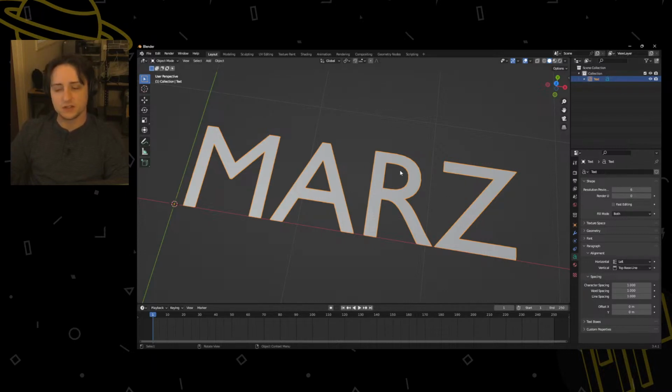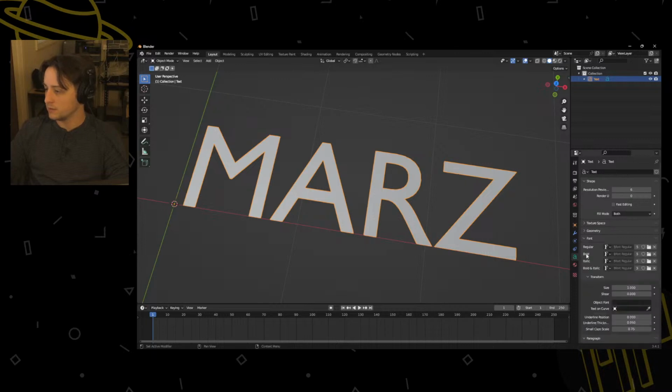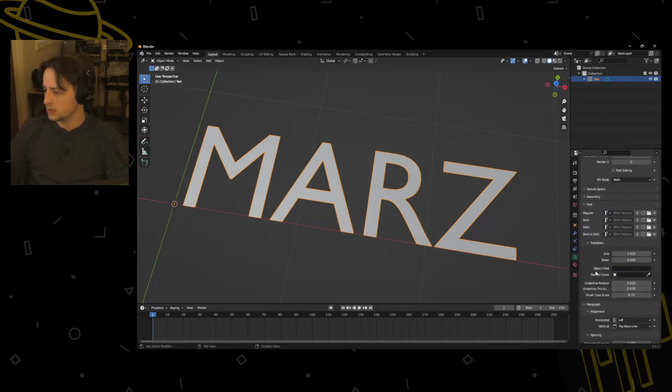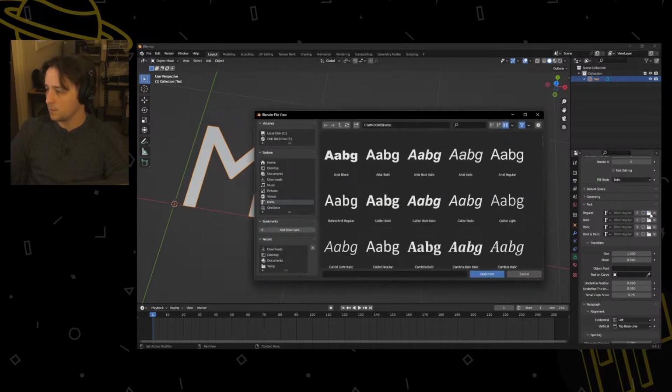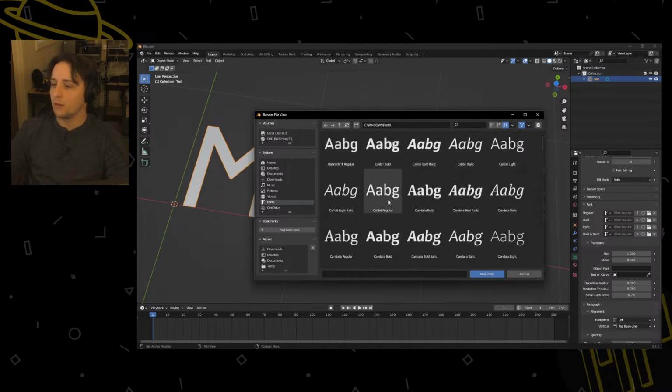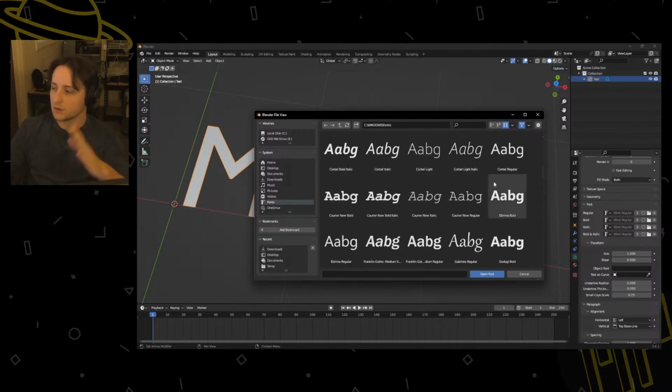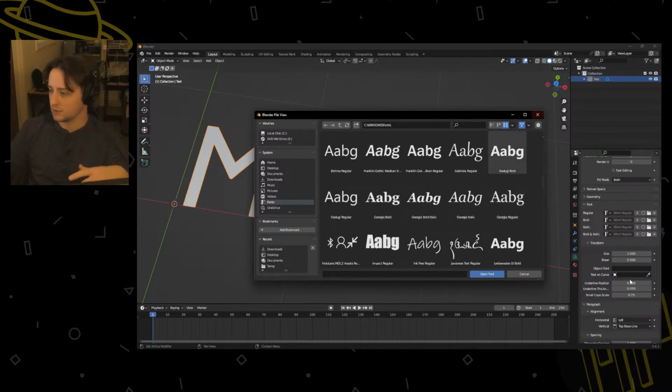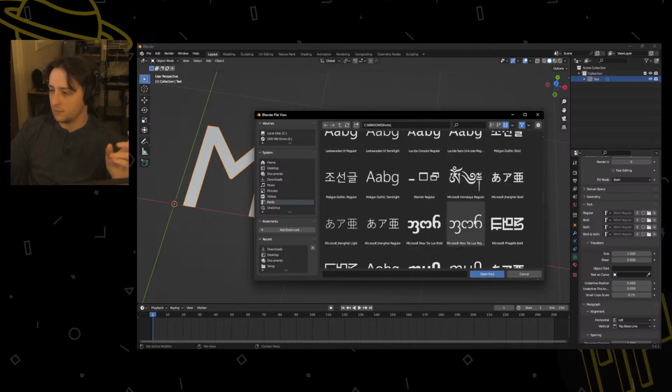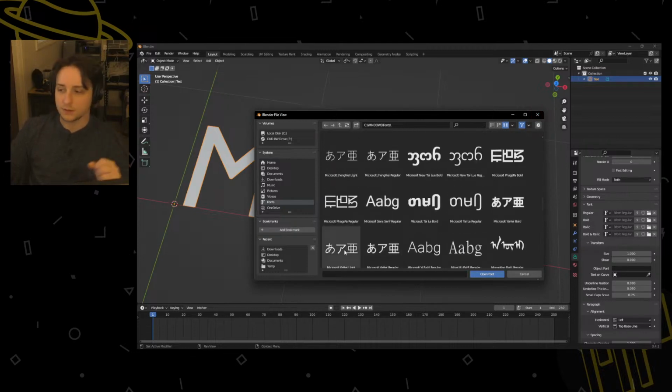I hope that maybe one day they update this, but to my knowledge, unless I'm missing something, you only get your system fonts in here. You can add fonts by going to the file browser, this little icon, and you can pick out which fonts you want.